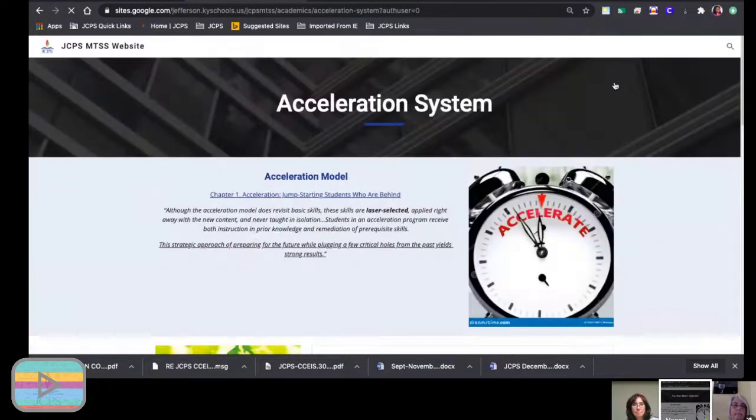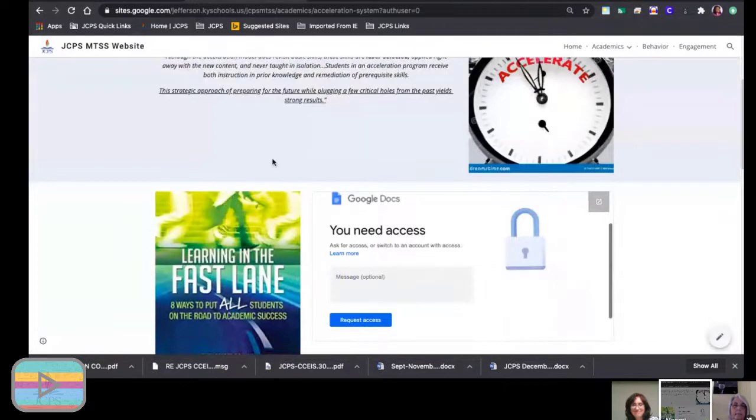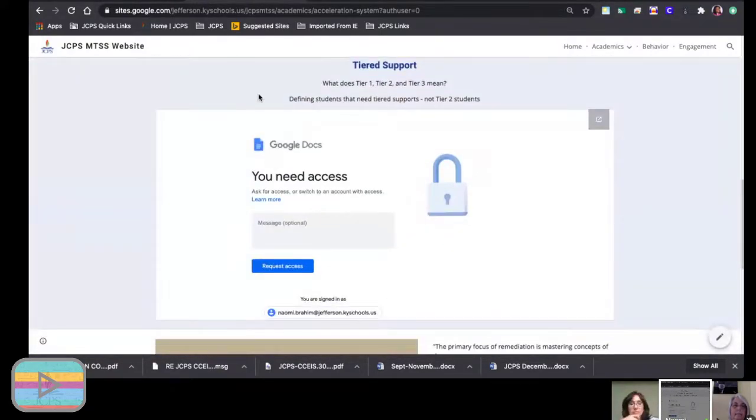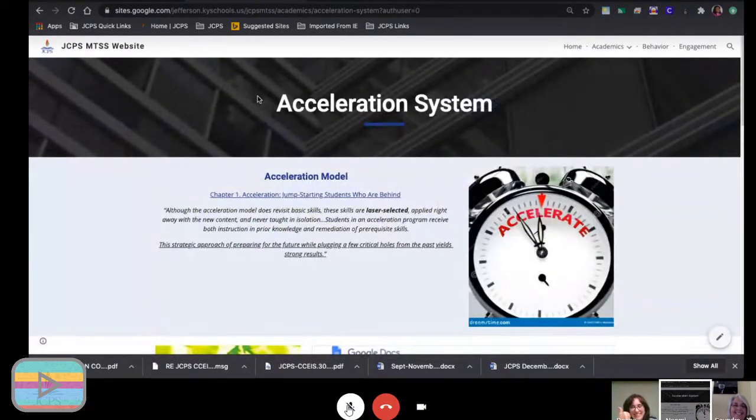For the acceleration system, again, Donna talked about this. You have some things that she needs to give us access to, but I'm sure she will once she sees that it's not working. But then there's also a chapter on acceleration that would be a good book study or resource for PLCs to really figure out how to start the acceleration process.